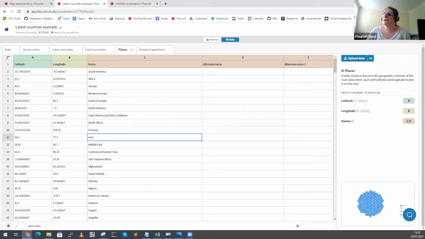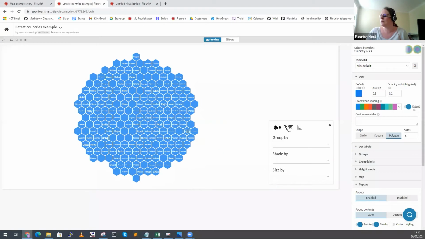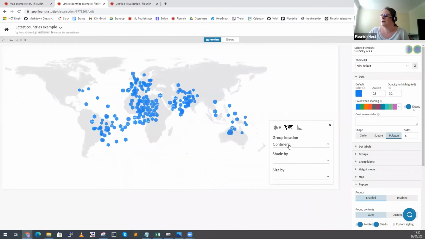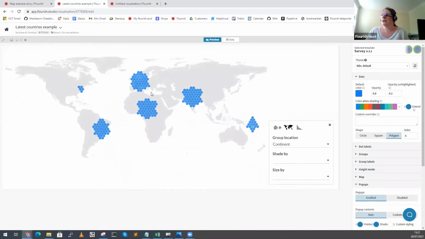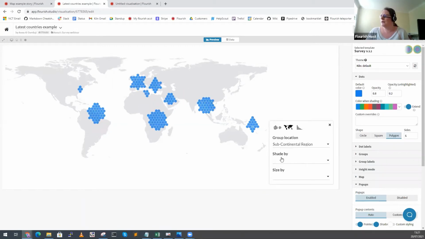So if we now go back to the preview, if we go onto the map, you can see that everything is split across the different continents, which is quite nice. And then here you've got the option to go by continent or subcontinent. And then it's quite nice also to color it as well.